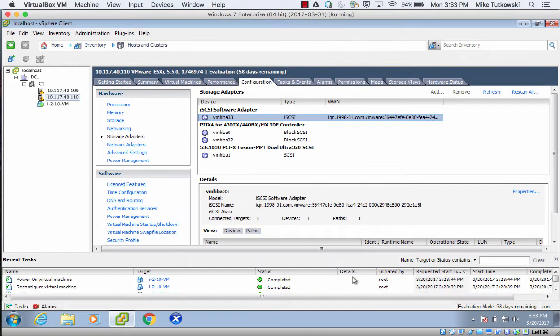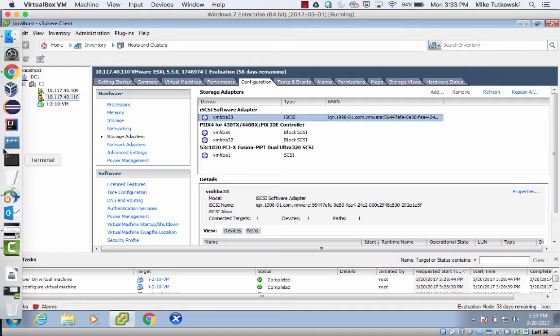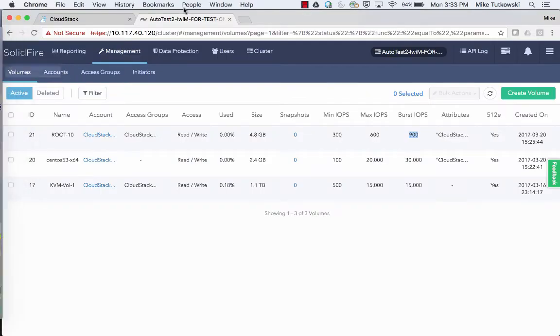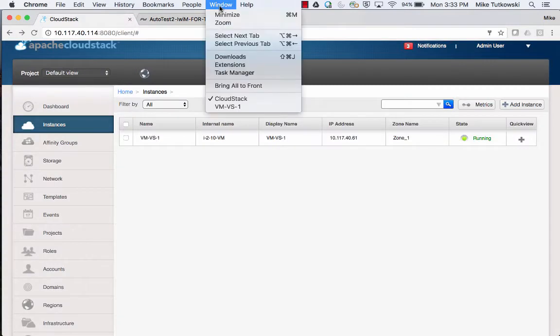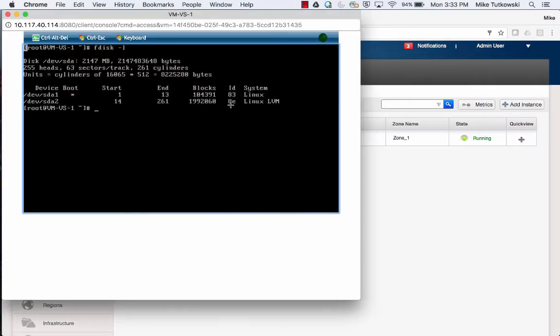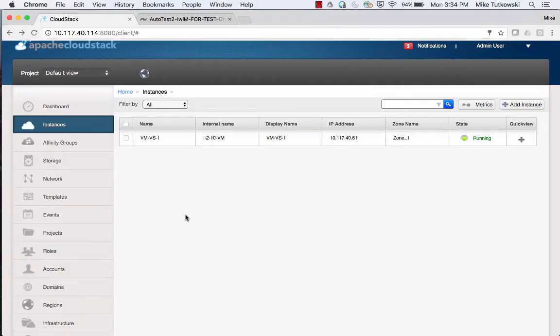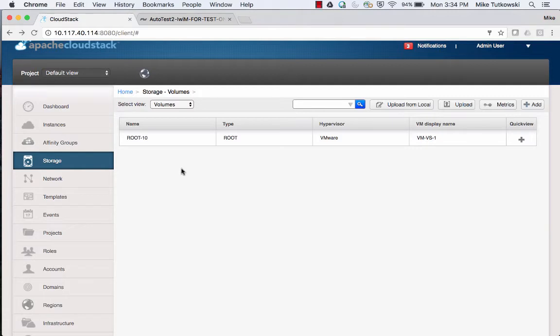I'll close out of that and switch back to the CloudStack GUI. And let's see here if we can go into the console view. So here we are in the console view, and we're seeing the same thing that we saw within the vSphere GUI. Now let's go ahead and take a look at some of the new features that are to be introduced in the 4.11 release. I'm going to switch over to the Storage tab. We should have just a single virtual disk. There it is, root-10.